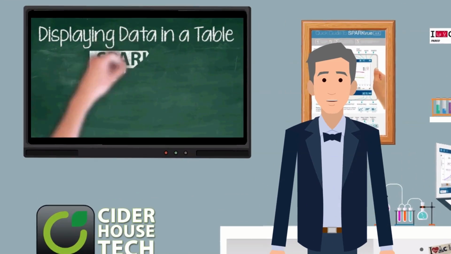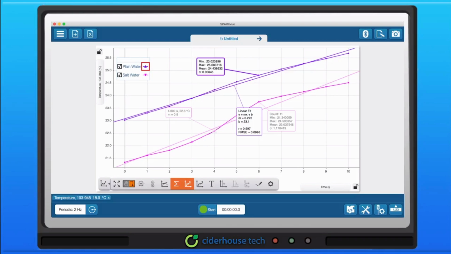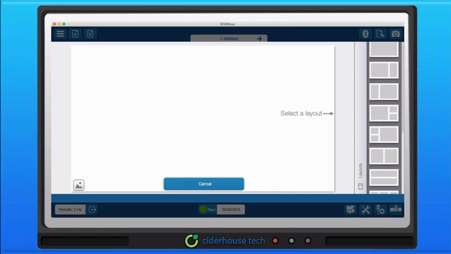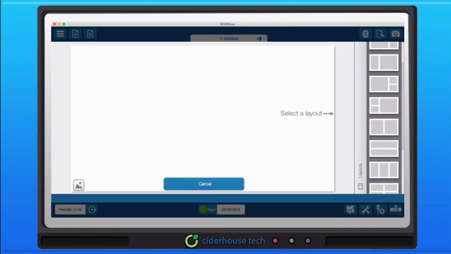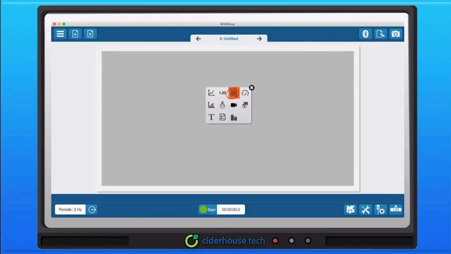Displaying data in a table. To access a table display from the graph display, you must create a new page. Click on the Add Page icon. You must now choose a template for your page. In this instance, we want a full page for our table, so we will choose the first template option. Now select the table icon.